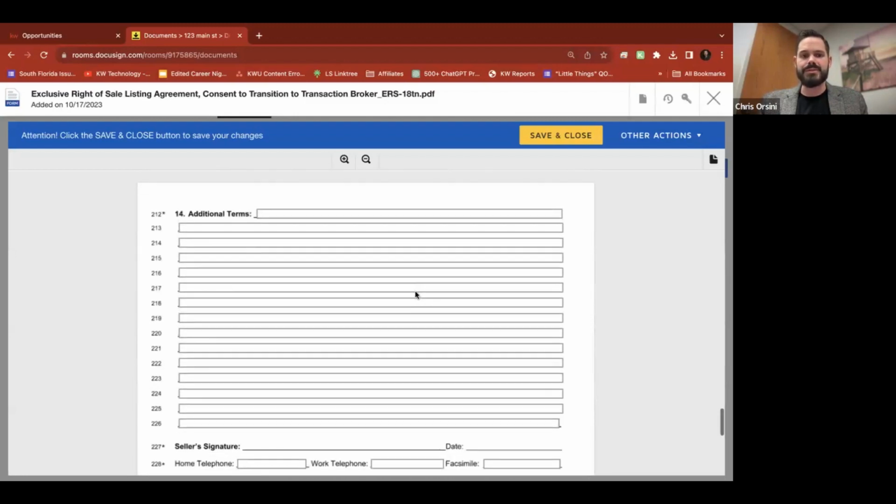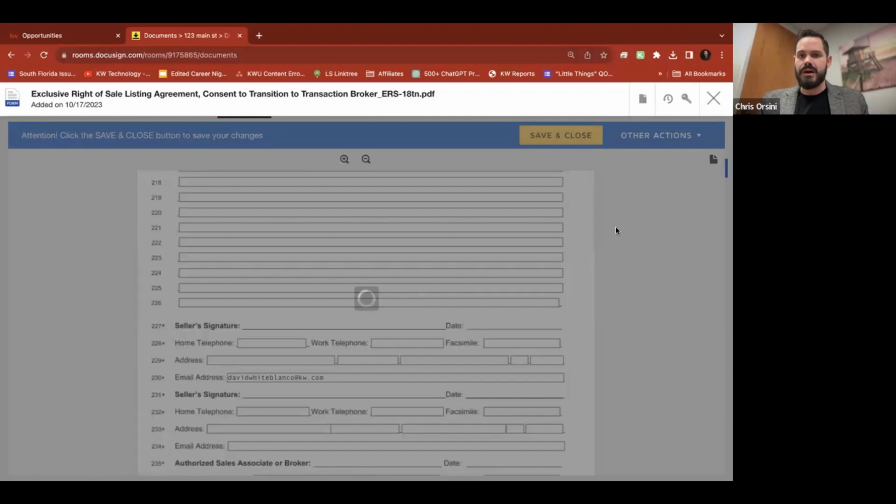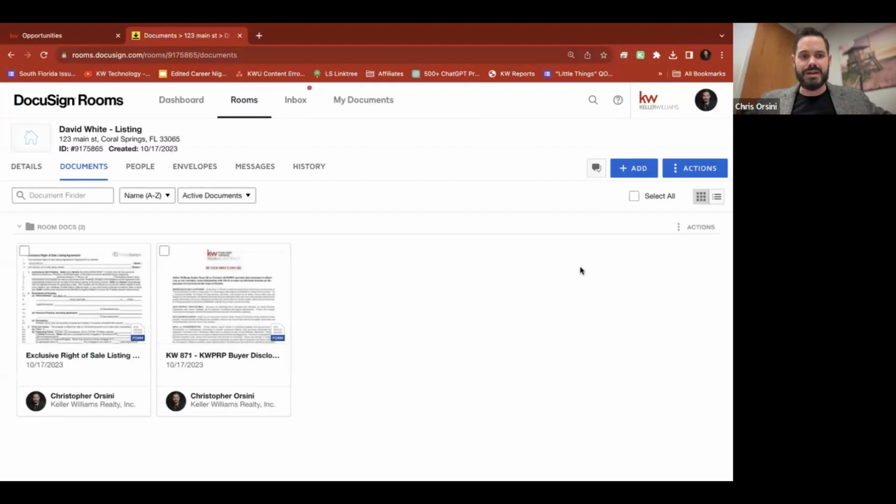So let's assume I've already filled this all out. We're now going to click Save and Close. By the way, I would like to take a pause and ask if anyone has any questions at this point. By the way, you are allowed to unmute, raise your hand, whatever you want to do, just to ask me to clarify, slow down, or answer any questions.